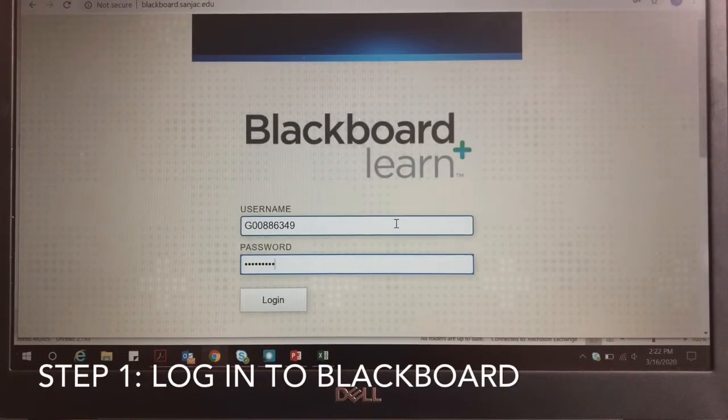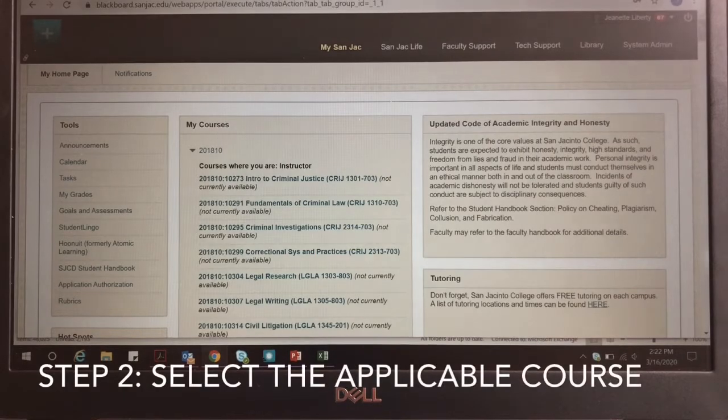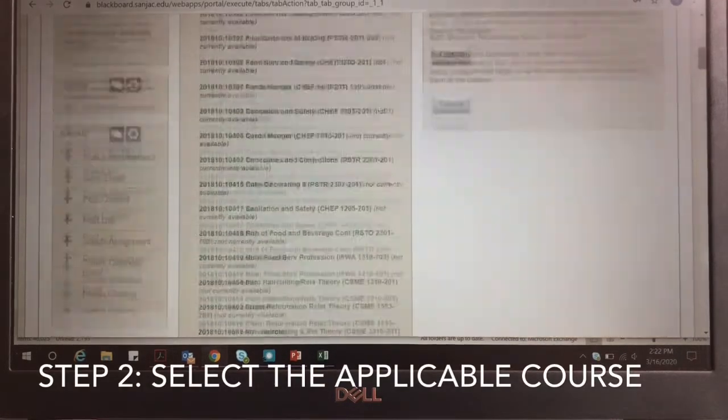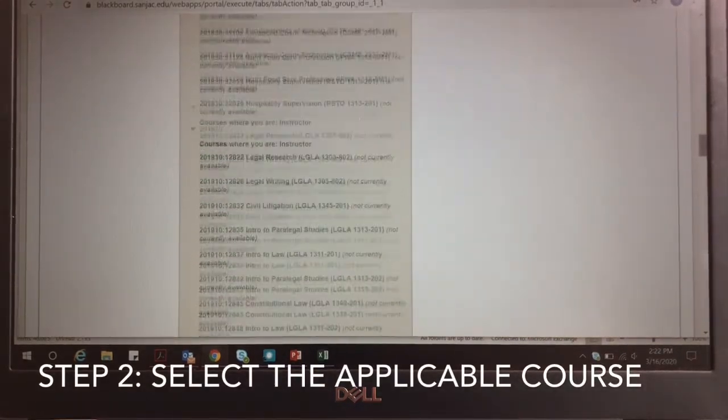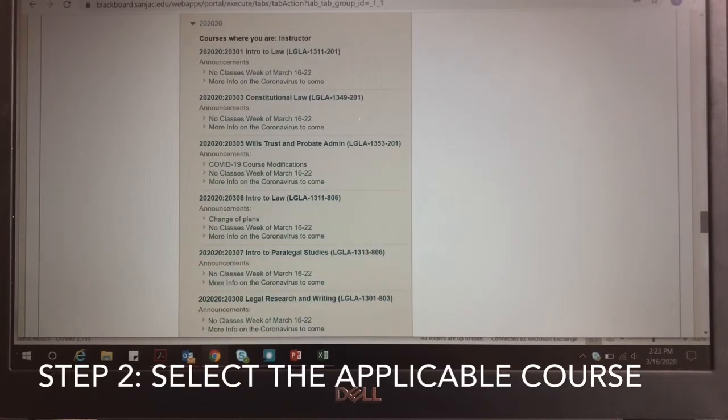To begin using Kaltura Media, you'll need to log in to your Blackboard account. Log in using your regular username and password. Once you have logged into Blackboard, you will select the class in which you want to build a Kaltura Media video. Simply scroll through your classes until you locate the course that you want to edit.